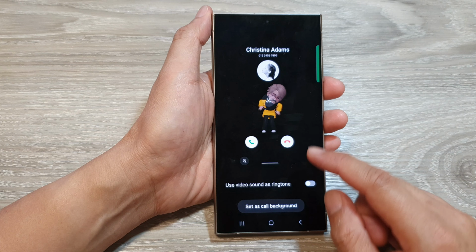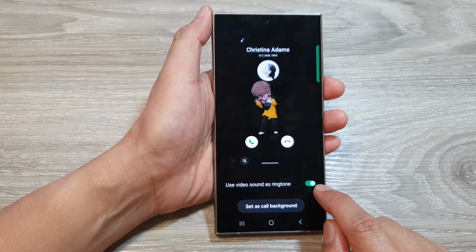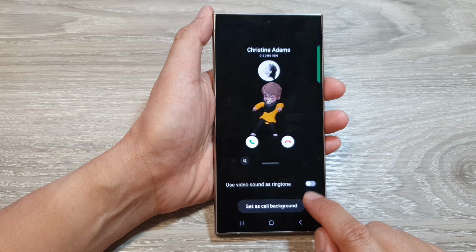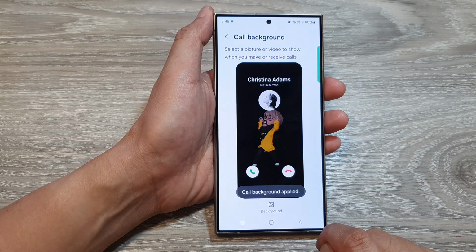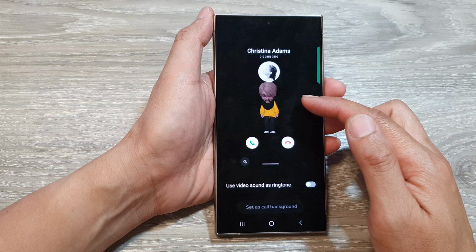Alright, so download has completed, and then now you can choose use video sound as ringtone. You can turn it on or switch it off. Then tap on set as call background. And that's it. So that is what it looks like when you receive an incoming call. This is what it looks like.